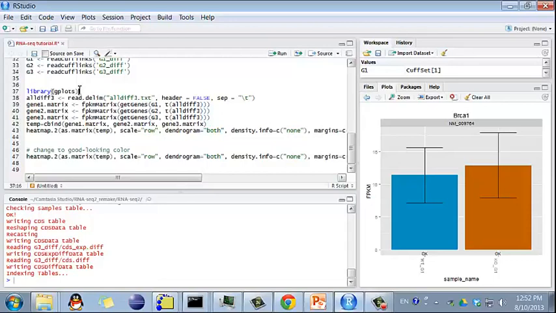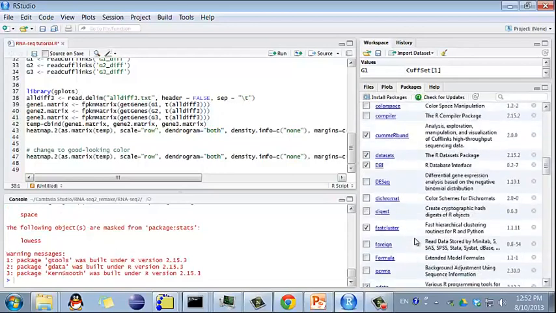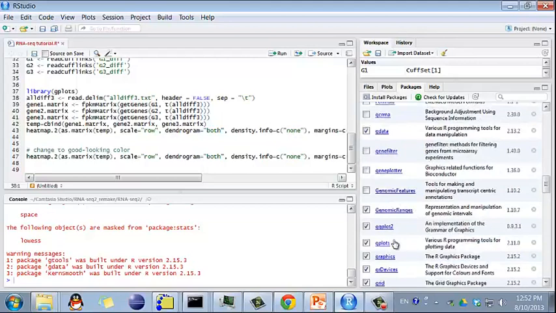Okay, next I want to load the library called gplots. It's the one that will perform the hierarchical clustering. We can load it here. We can also click the checkbox under the packages list.